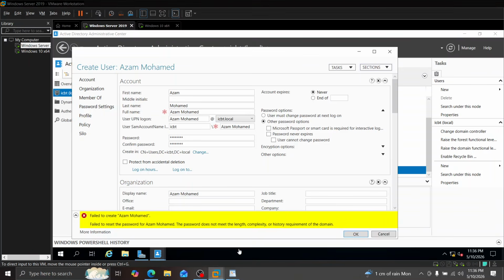So I am in the Active Directory Administrative Center and I'm creating a user called Azam Mohammed. I have clicked on the other passwords option. I'm in Windows Server 2019. We have password and confirm password, right? Whenever I try to put a password, I'm getting "failed to create Azam Mohammed. The password does not meet the length, complexity, or history requirement of the domain."